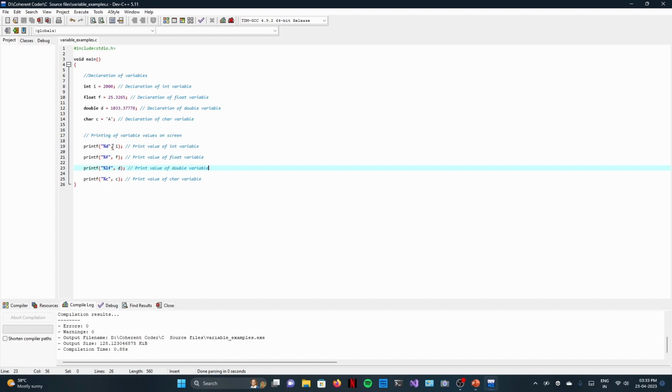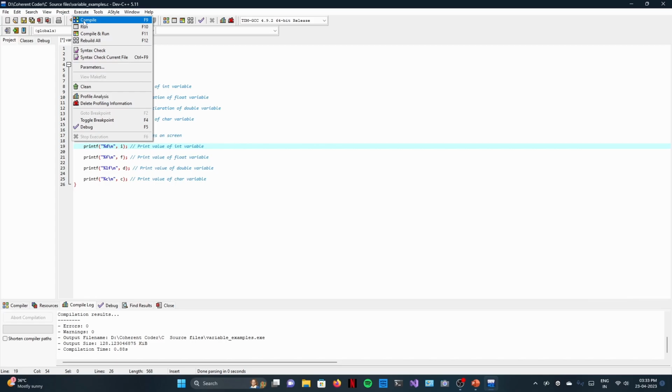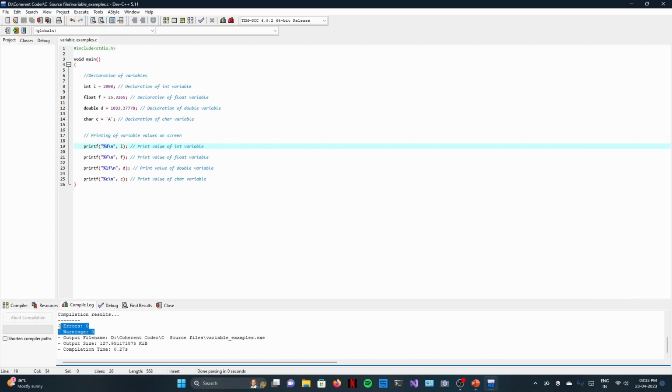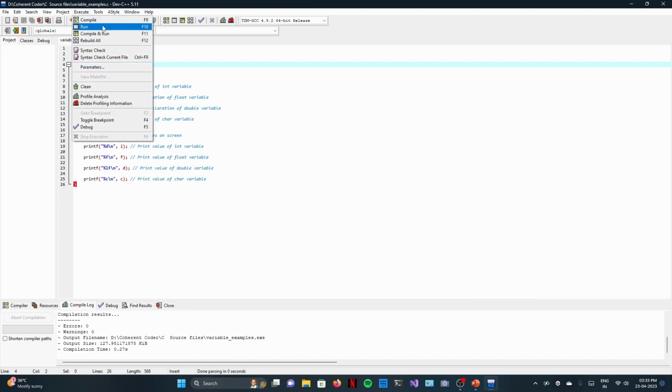Let's close this. Now we are going to add something. We are going to add \n for every printf statement after the format specifier. So this is \n. Now we are going to compile again. We see that there are no errors and no warnings, so we are going to go to execute again and click on run.